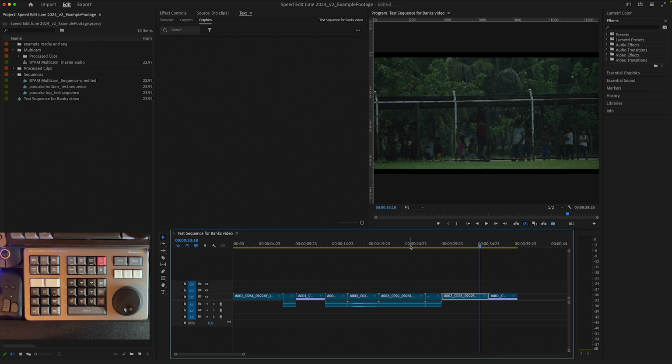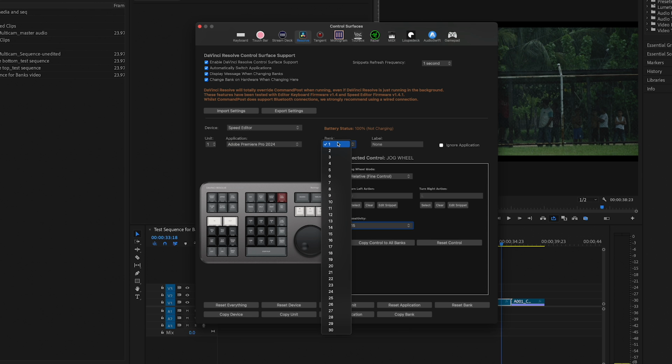Now scroll is where I'll show you how to make a snippet, which is like a macro. So scroll is going to be in bank 3. Again, we're copying this, like shuttle, which is JKL, jog, which is left and right, and scroll, which is fast forward and rewind. So if you haven't mapped fast forward and rewind, there's a way to trick the program with snippets. So we're going to go left, edit snippet.